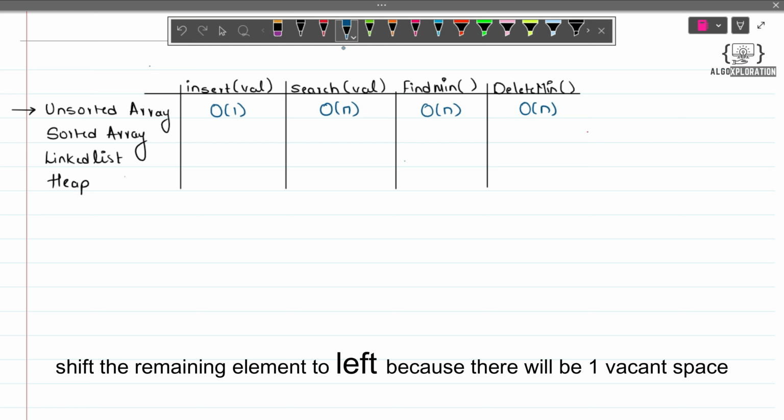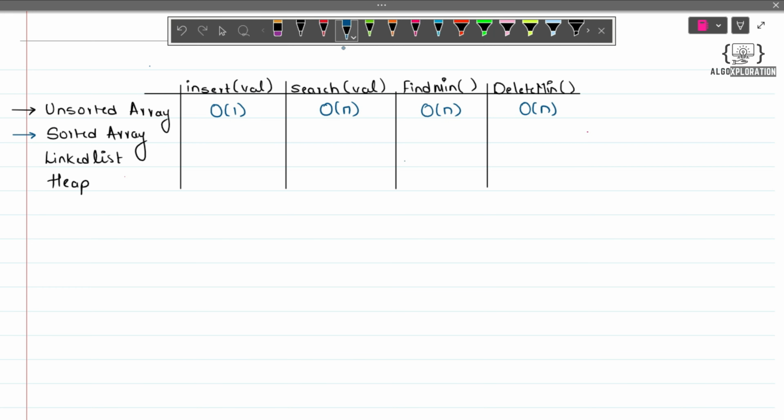Now what if we have a sorted array? To insert into a sorted array, first we have to find the index of the element, because it is sorted. To find the index, it will take log n time. After that, we have to make that place vacant, so we have to shift the elements towards the right. Shifting the elements towards the right will take n time. Due to this, it will take order of n.